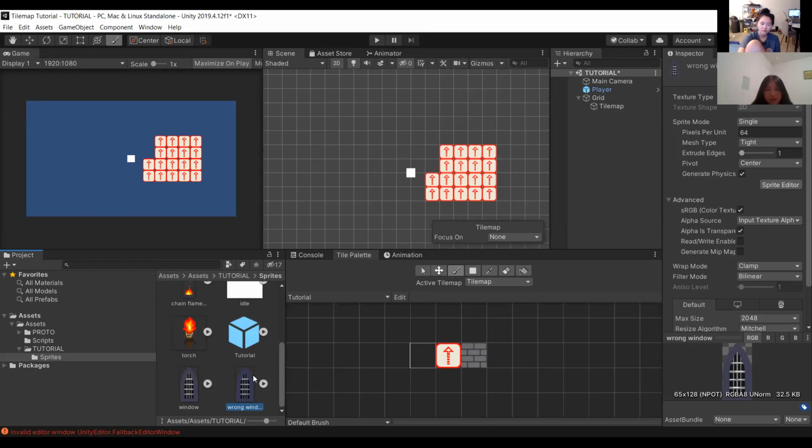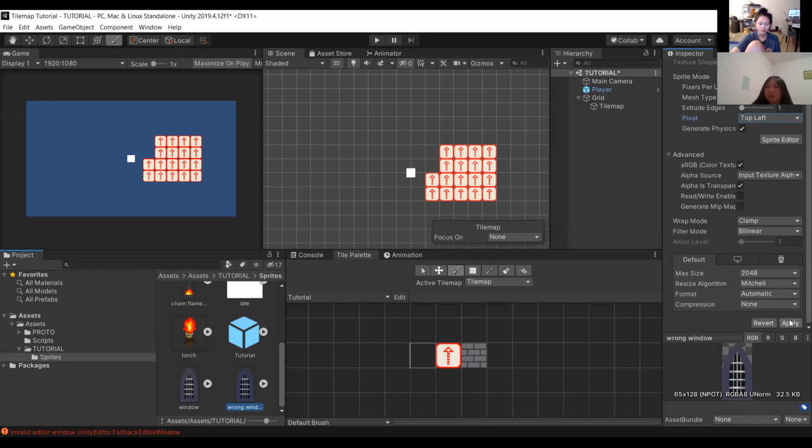Okay, so one way to fix the wrong window is here where you see pivot. You can set it to pivot at a certain point. That's essentially saying it anchors. Currently it's anchoring at the center, but you can anchor it from the top left, from the top center, top right, and so on and so forth. We'll just do top left for the sake of things, and then apply.